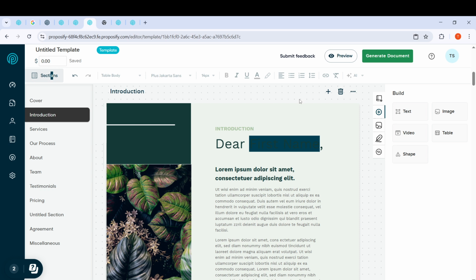With these steps, you're now well equipped to customize your proposals, making them uniquely tailored to your projects and brand image. Feel free to explore and refine your templates until they meet your exact specifications.